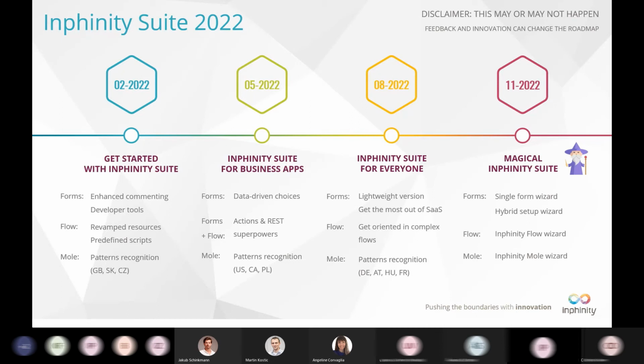Infinity Flow Wizard will definitely be a great big thing we are committed to provide this year. And Infinity Mole Wizard will help you define your own patterns to recognize when the Qlik application is reloaded. So this one is more focused on developers. Users, administrators, developers. This release is going to be magical for all of them. But I really hope that you see all of these releases as fruitful, interesting, and above all, really helpful.